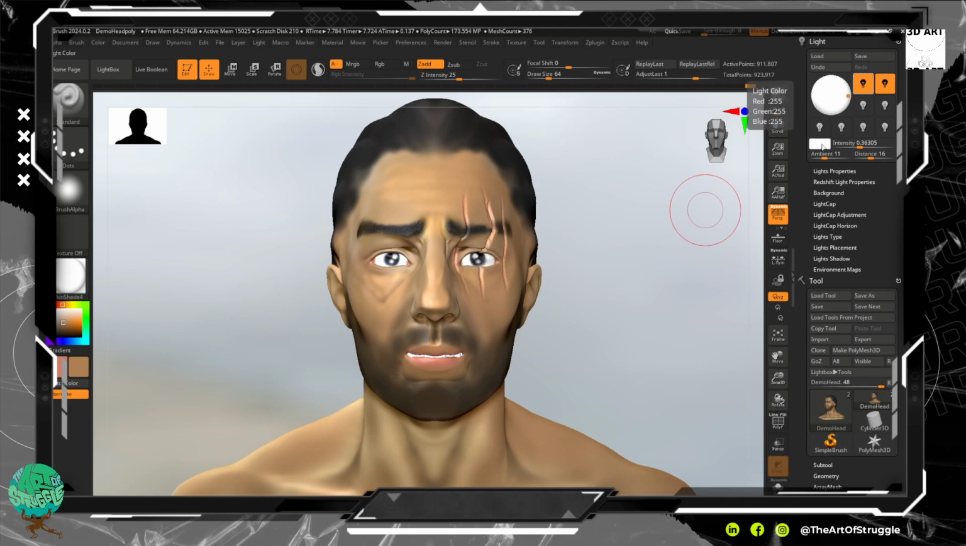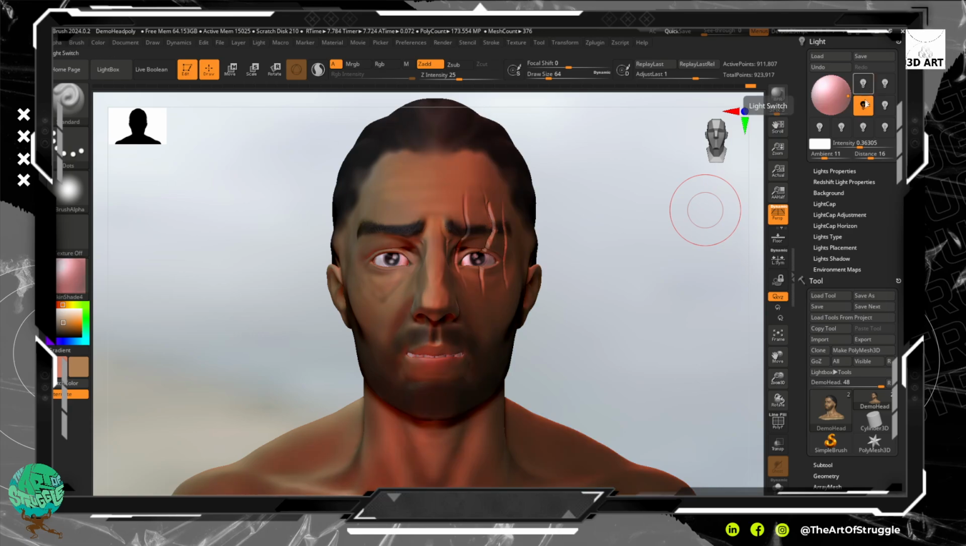Turn this guy on. All right, this is going to give us a red underlight. So I want to turn these off. And this will show us what this rim light is doing. You can see it.